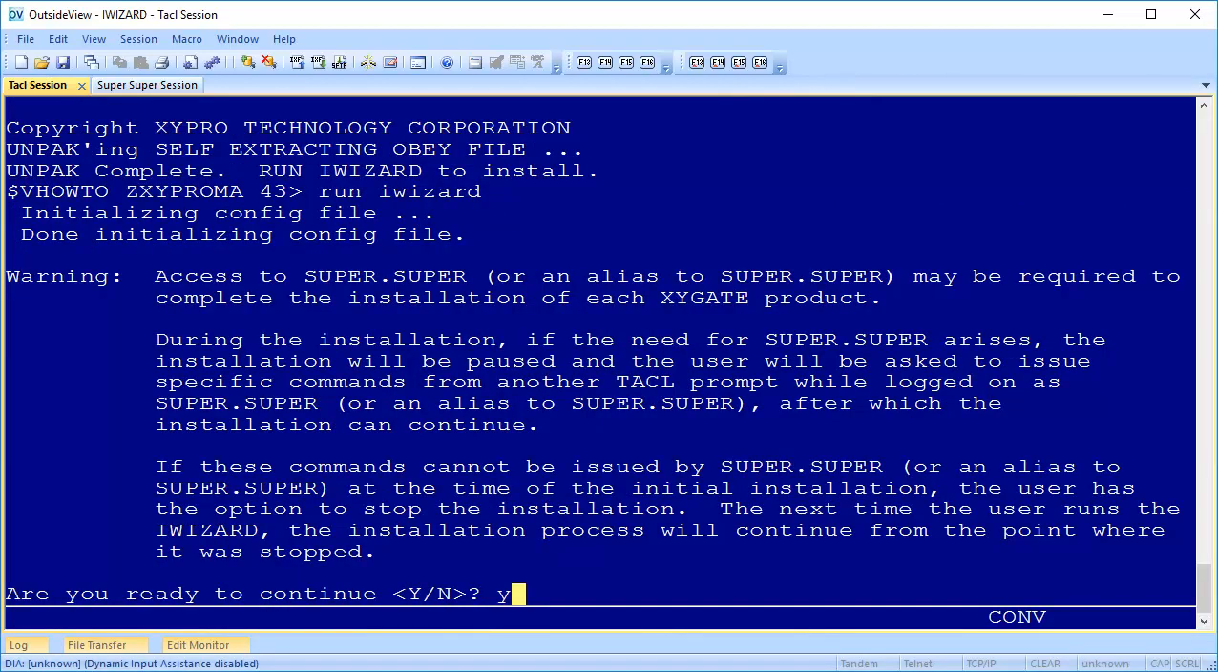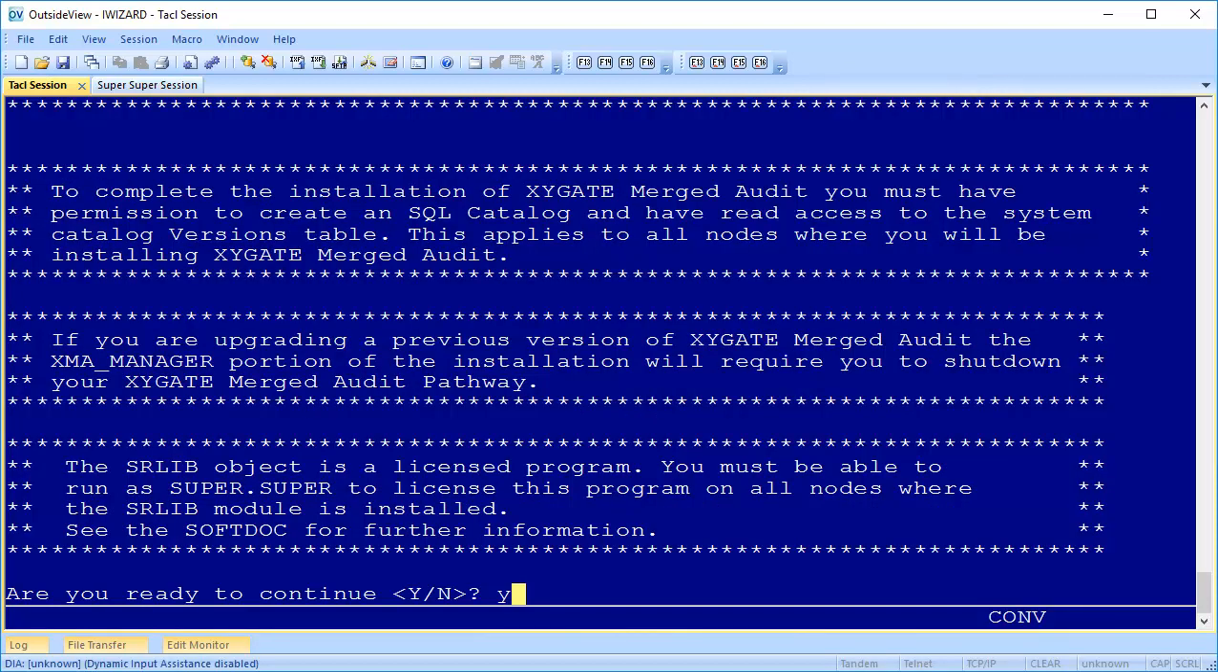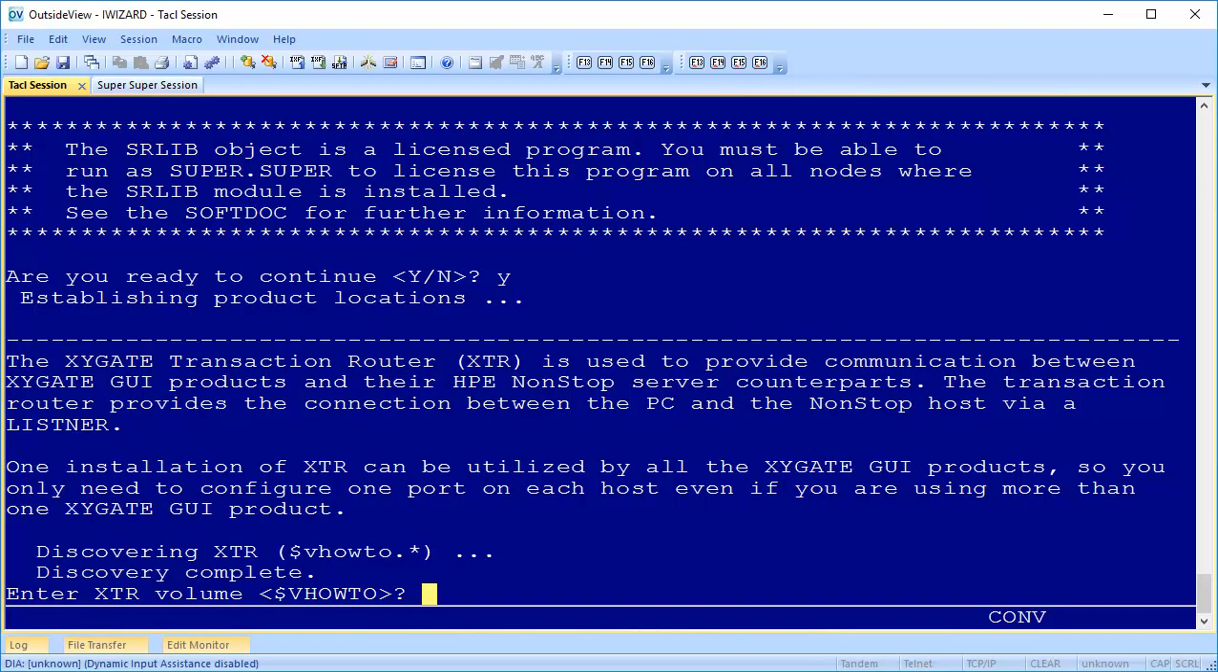In order to complete the installation, you will need access to Super. To continue the installation of XYGATE Merged Audit, you must have permission to create an SQL catalog. XYGATE Transaction Router, XTR, will be required for all XYGATE GUI products. The IWIZARD auto install script will need to install XTR prior to installing XMA.